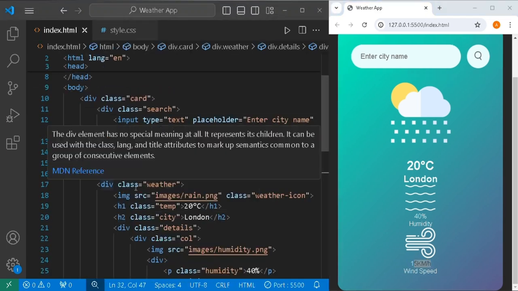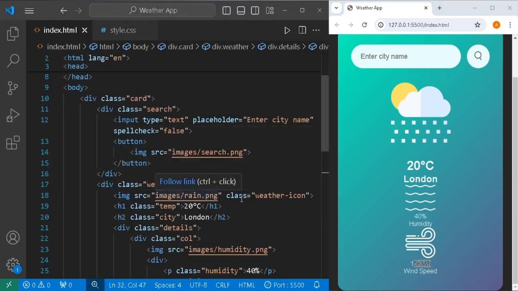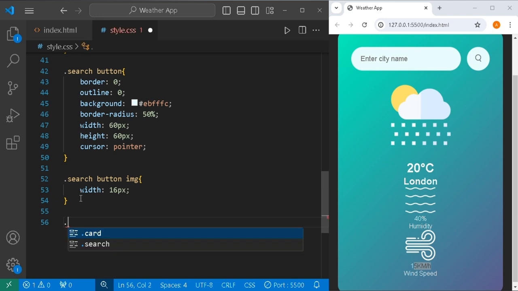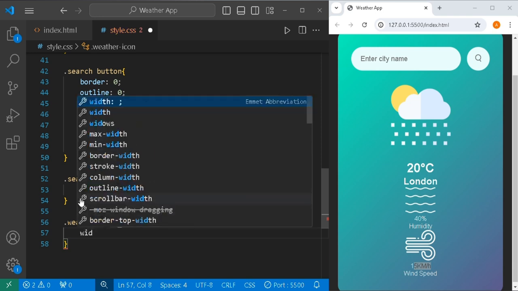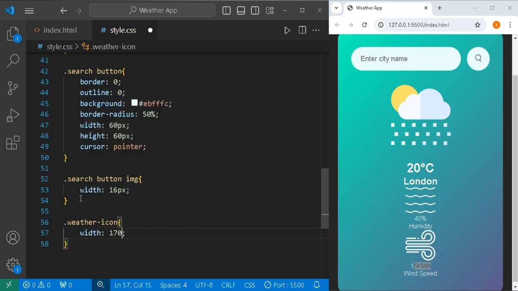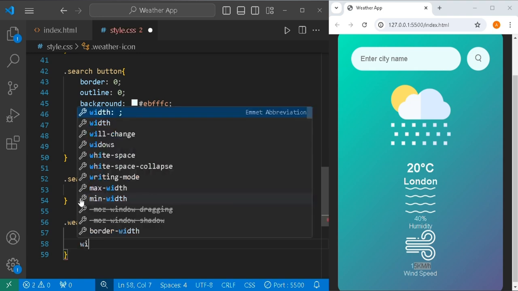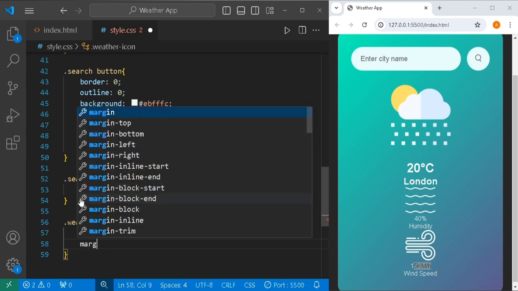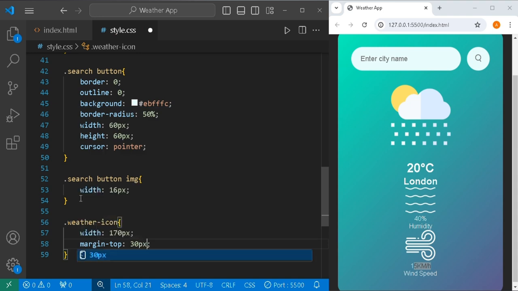So in this class weather we have an image element with class name weather icon. So we are going to just copy it and paste it in CSS. So it is going to be dot weather-icon, and we will now style it. First of all we are going to give it a width which is going to be 170 pixels. Then we are going to add some margin, but we will add the margin from top. So I will use margin-top and give it value 30 pixels.